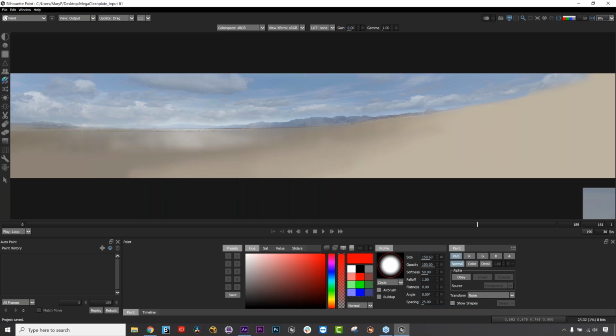And you can see, I'll just start painting some white in here. Now, obviously that's a little bit too bright. So let's come in here and let's take our opacity down a bit. And we can start to paint some brighter highlights here in the clouds.